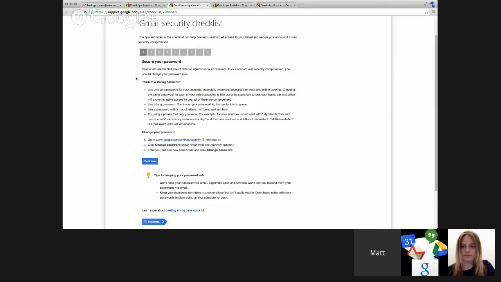The first one in the Gmail security checklist here is to create a strong password. You're going to want to make sure that you follow these recommendations, like using a password with a mix of letters, numbers, and symbols to make it harder to guess. Try using a phrase that only you know. There are some links here that will help you set that up, and there's even a Do It Now button to take you right to that page. Once you're done with that, you can click the I'm Done button, and it'll take you through to the next step.